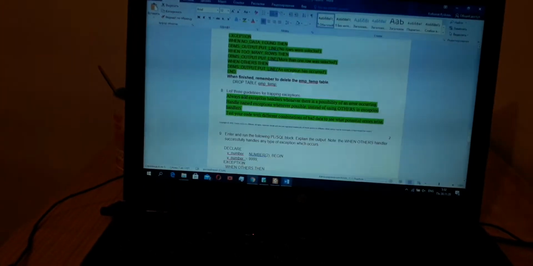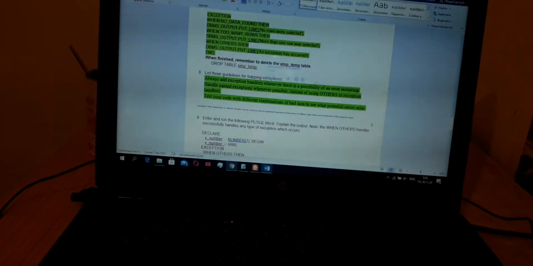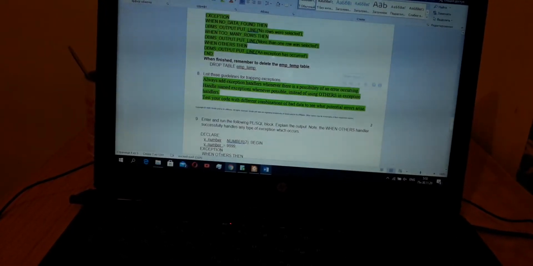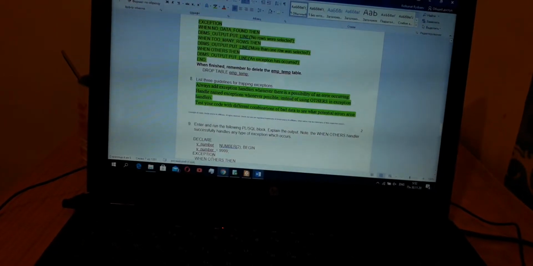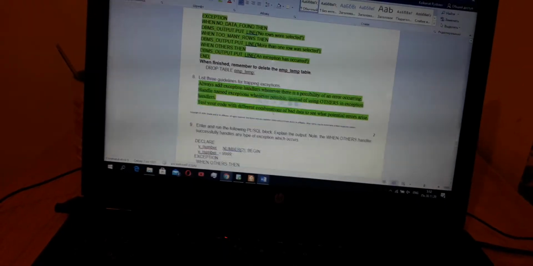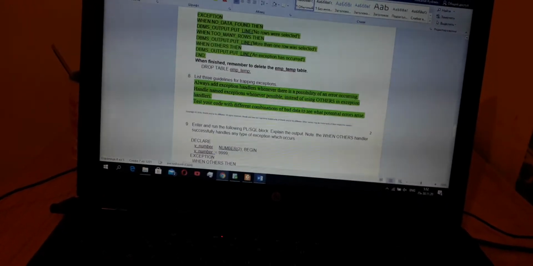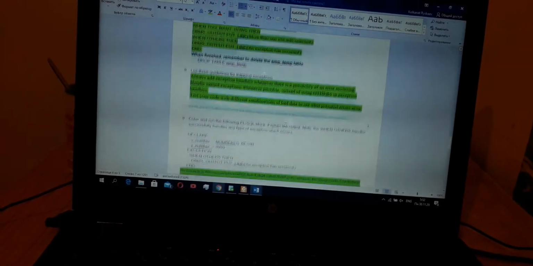Next, list three guidelines for trapping exceptions. Always add exception handlers whenever there is a possibility of an error occurring. Handle named exceptions whenever possible, instead of using the others exception handler. Test your code with different combinations of data to see what potential errors arise.